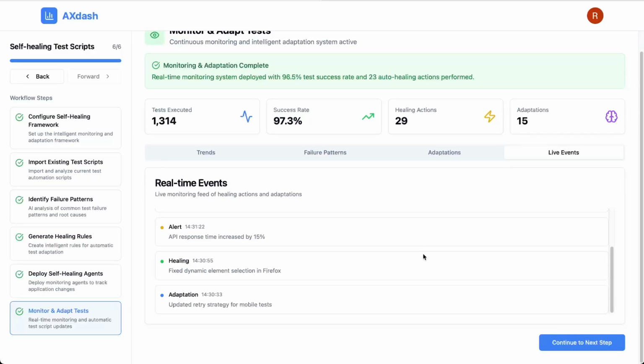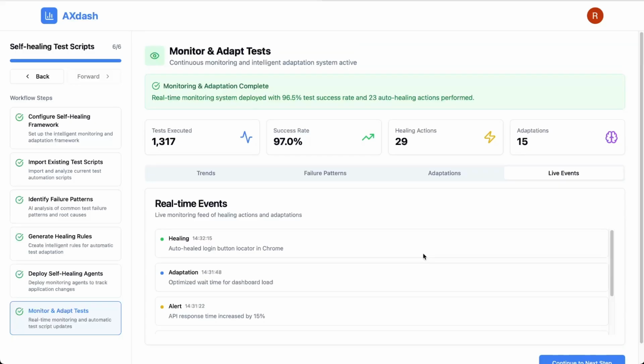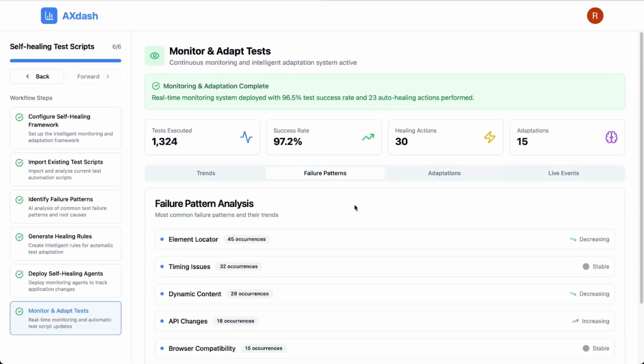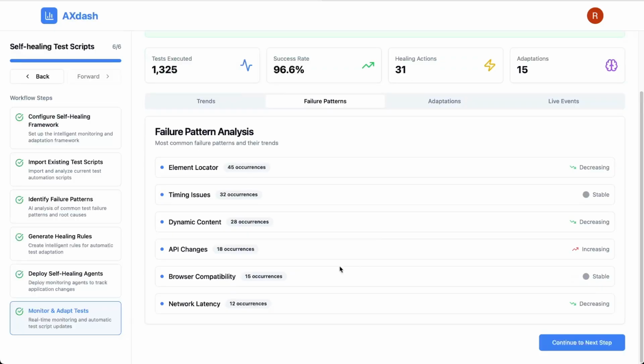So you're able to monitor all of this on a continuous basis and make judgment calls around, are we looking at failure patterns that are increasing? So we're looking at API changes. We've actually got increasing failure patterns, which means that there is some disconnect between how the API changes translate to the application changes, translate to the testing strategy changes. So we need to improve the connection there. So a variety of different insights that you'll get out of this process.